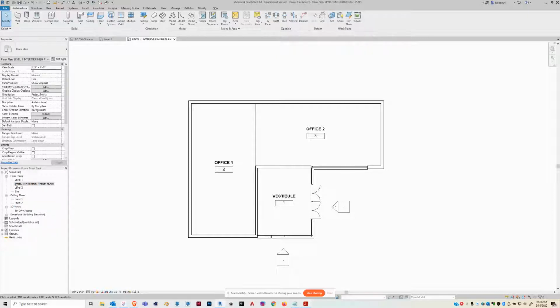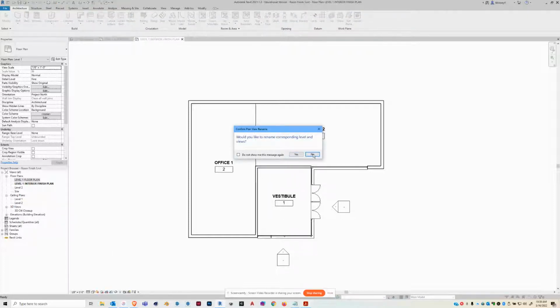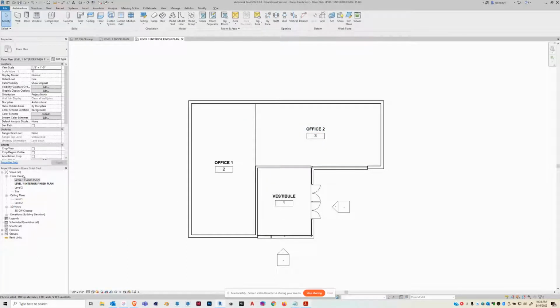Okay, so this isn't the same as this view, which I'm going to rename right now just to help me. Level 1 floor plan. Okay. So level 1 floor plan will have things on it that the interior finish plan doesn't, and vice versa. I don't want to put everything on the floor plan. I want to make a special interior floor plan. Sorry about the cough.